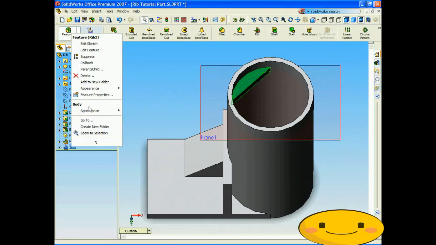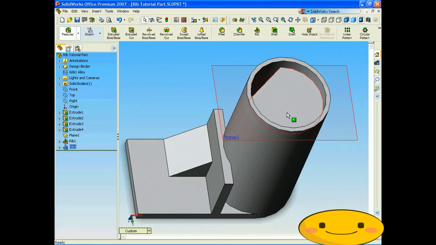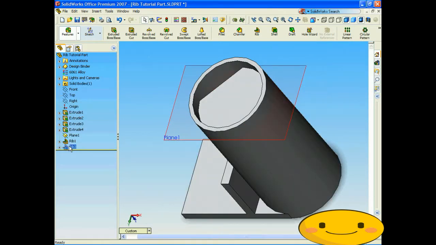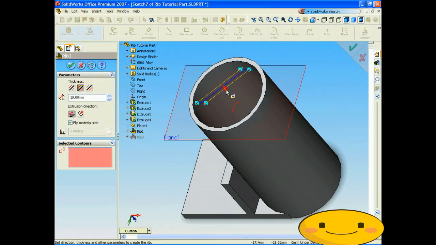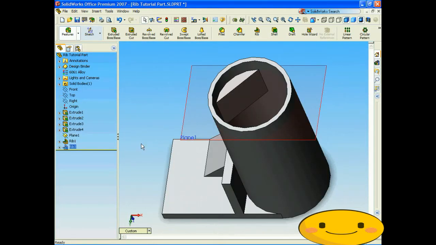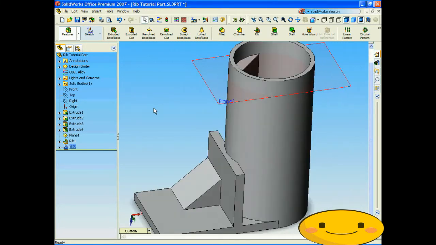Right click it, edit feature, reverse the direction, and now we've made it go over there. Now, right click again the rib, edit feature, make it go back the way we had it before, and let's make it go one direction going down, and let's increase the thickness to 50. Click OK, and now we've increased the thickness of that rib. And that concludes our tutorial on the rib feature within SolidWorks.